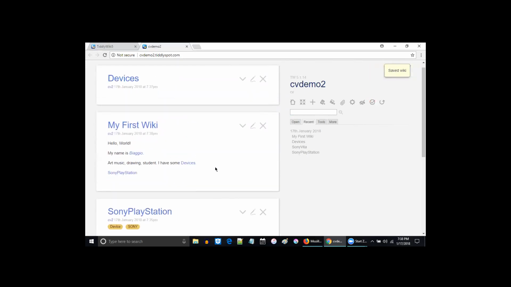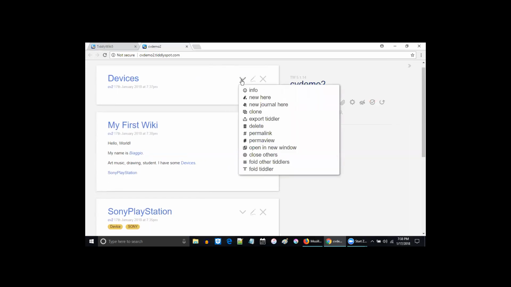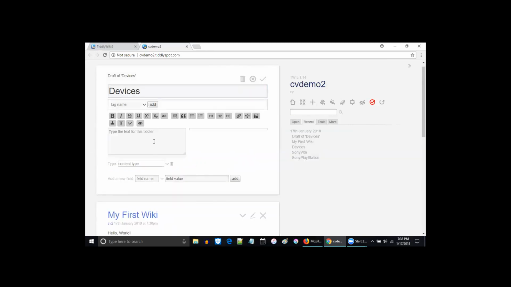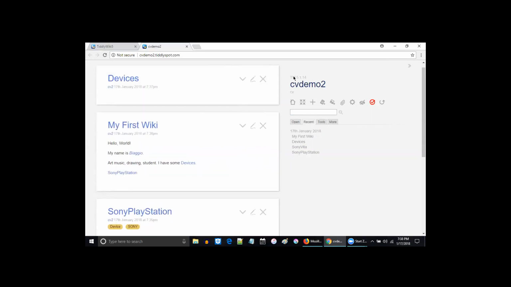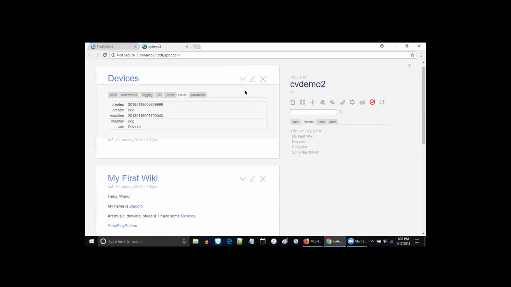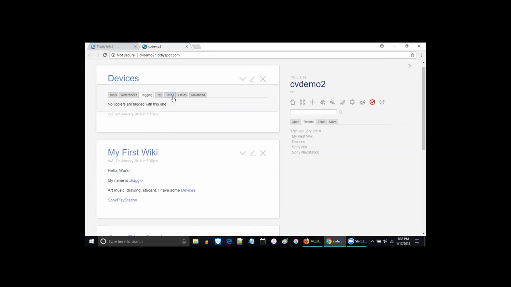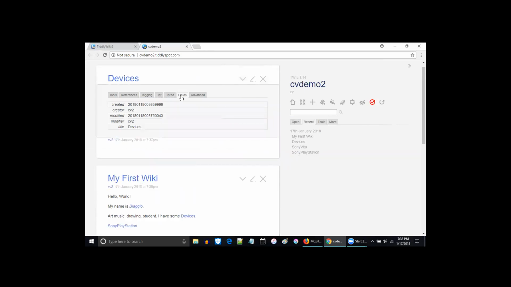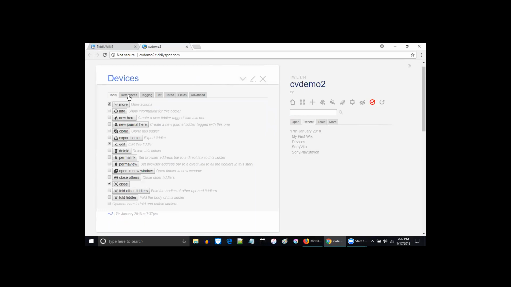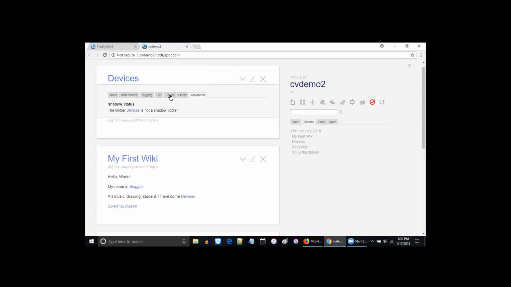But we don't know which devices you have, because on devices now, how would we make that tell a story about the devices you have? Nothing here. You can do more info. Say you could edit it, but let's close it. And under more info, right there, this is what we know about the tiddler. So what was references?